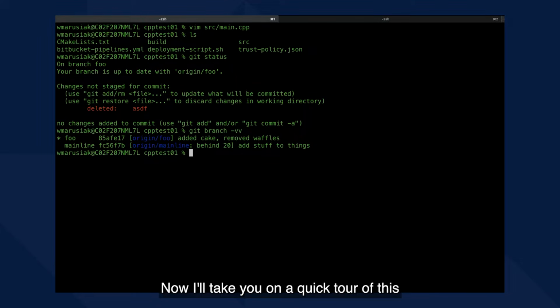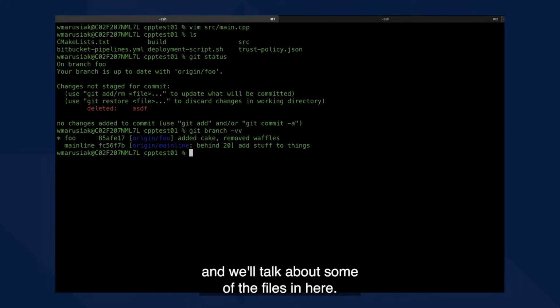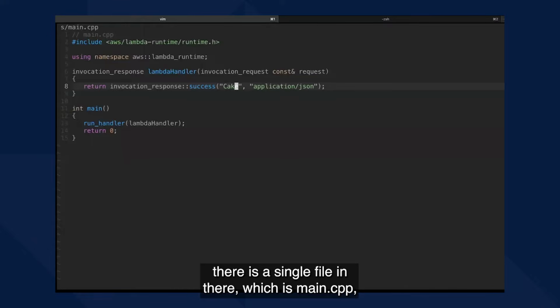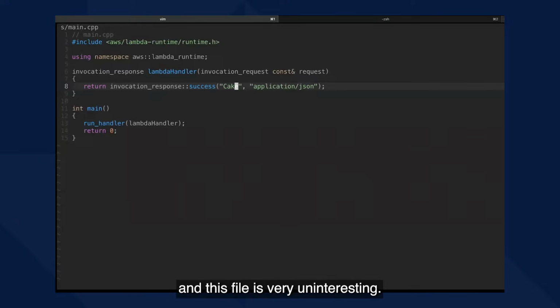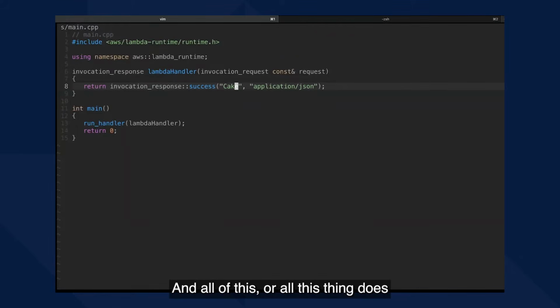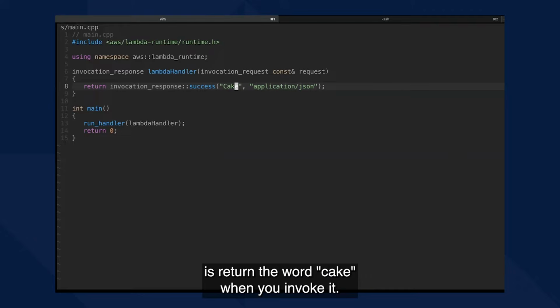Now I'll take you on a quick tour of this, and we'll talk about some of the files in here. To start with, if we take a look at source, there is a single file in there, which is main.cpp. And this file is very uninteresting. Basically, it sets up a Lambda invocation handler, and all this thing does is return the word cake when you invoke it. Nothing fancy here. So the simplest, most basic example of a Lambda.